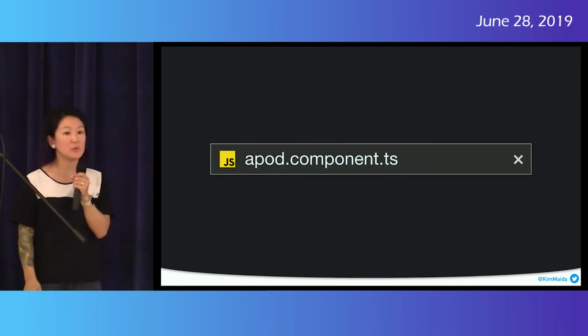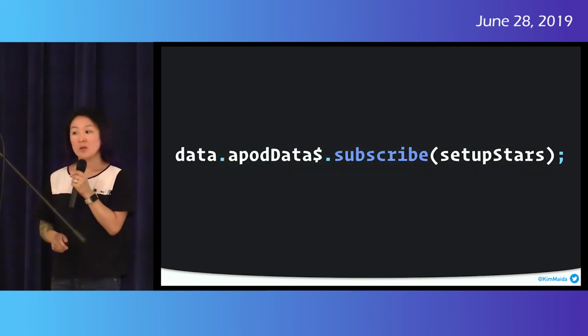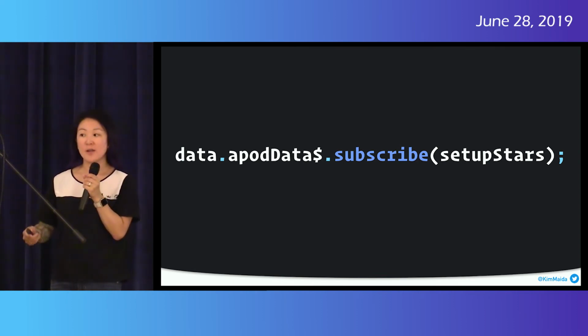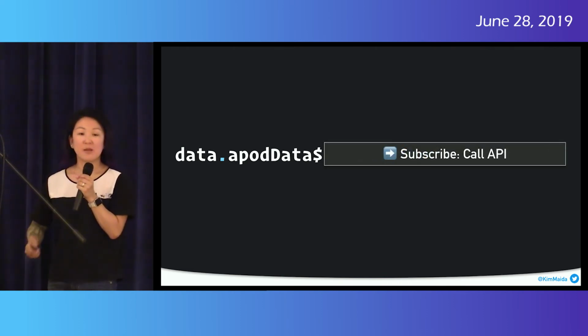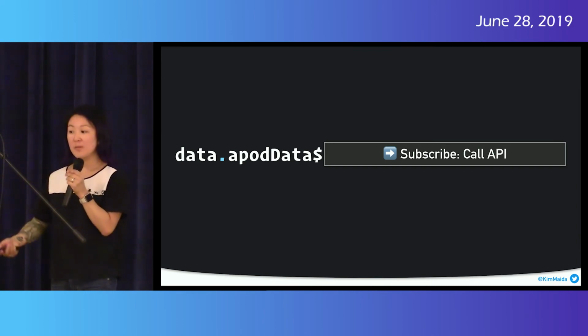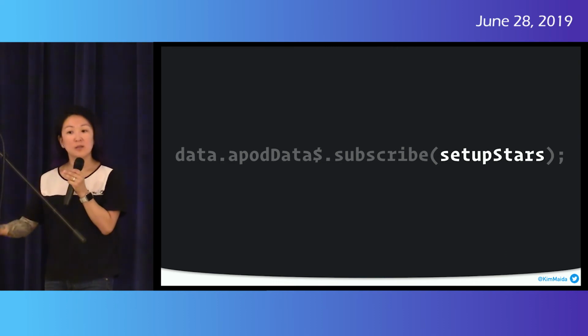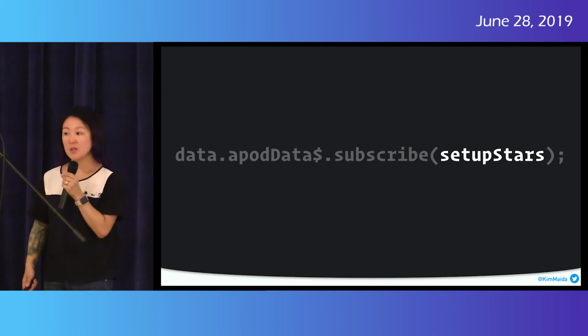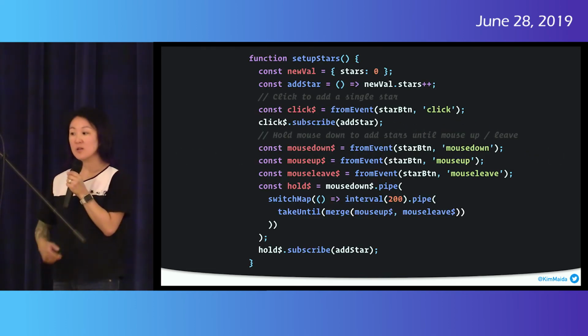So if we come back to our main view, the main component in this ecosystem, the first thing that we need to do is get that data from the API. So we have our apod data stream that we have set up, but in order to actually initialize the call to the API, we have to subscribe. So subscribing initiates that call, and then once we get data back, when a value has been emitted from that apod data stream that we use to get the data, then we can run our setup stars function, which, as you recall, looked like this.